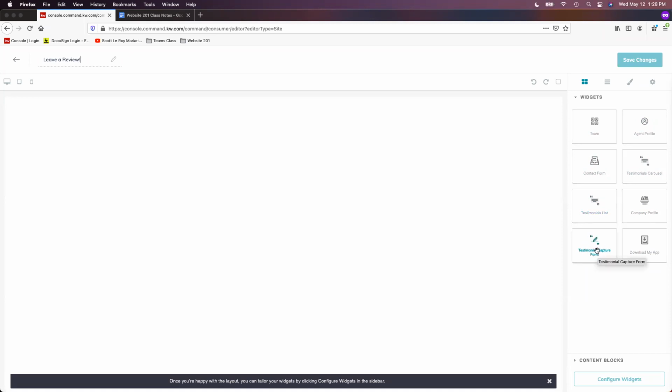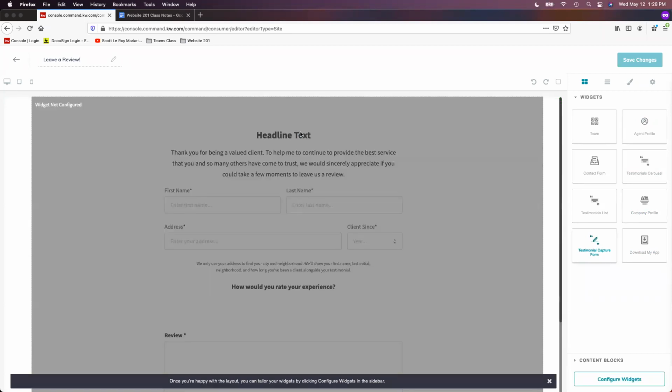In order to use any of these widgets, all you're going to do is drag it over to your blank slate and then release your mouse, and it's going to drop it on there for you. It should have that gray overlay. We haven't configured it yet, so don't panic. But once you guys have dragged and dropped that over, all we're going to do is click on Configure Widgets in the bottom right-hand corner.